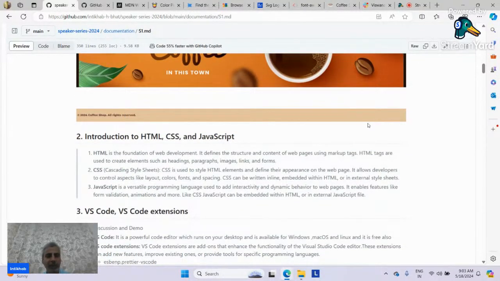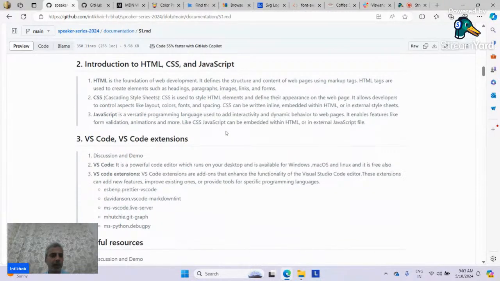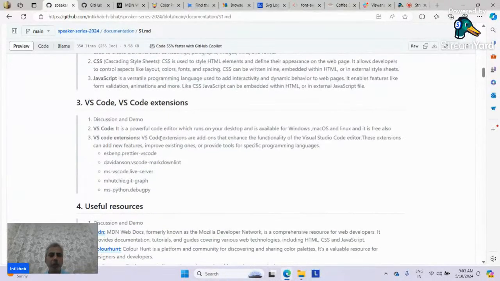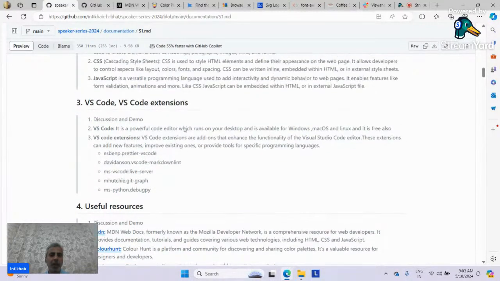Let's move to the second point, that is the introduction to HTML, CSS, and JavaScript. I have given here an introduction about HTML, CSS, and JavaScript. I will explain them in detail while I give a demo on Visual Studio Code and some of its extensions. Visual Studio Code is a powerful text editor developed by Microsoft. Every developer uses it for writing and editing code. It can run on any operating system, say Windows, Mac, and Linux. Then there are some extensions or add-ons which increase the functionality of Visual Studio Code.